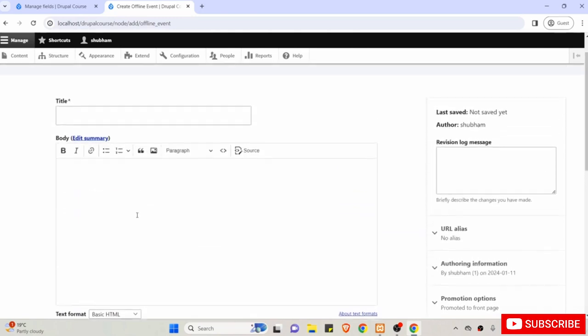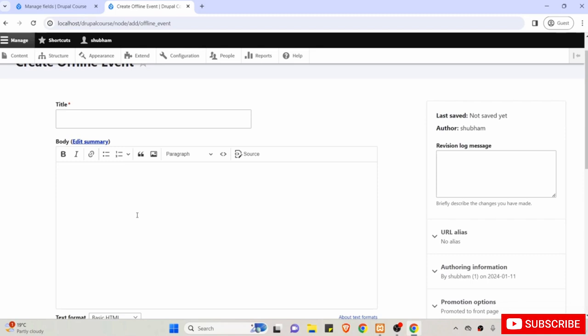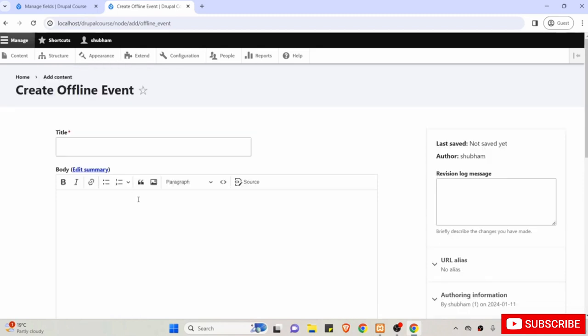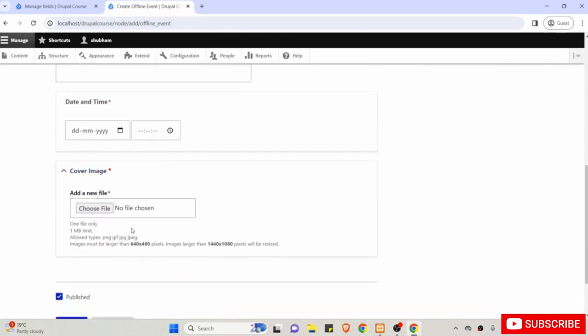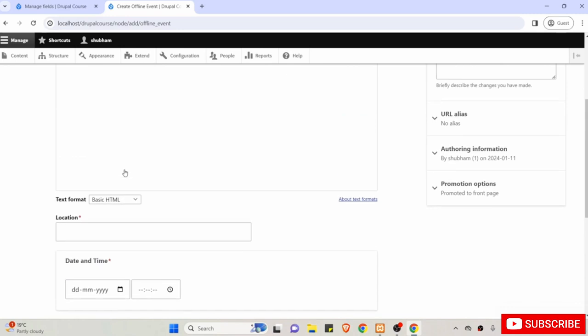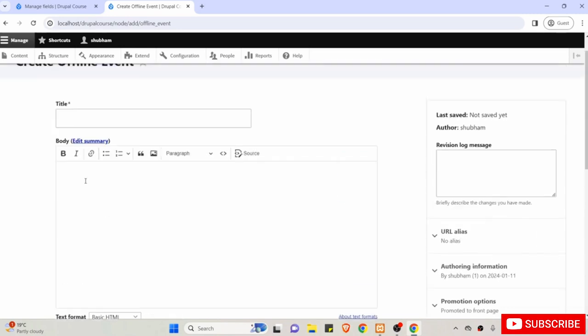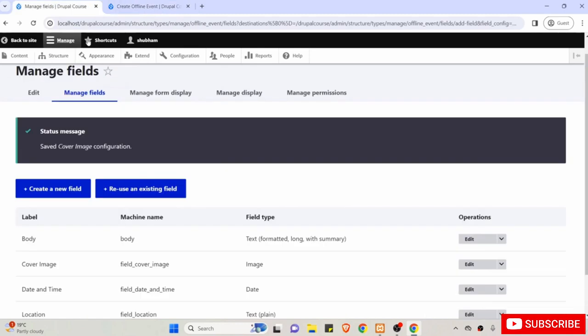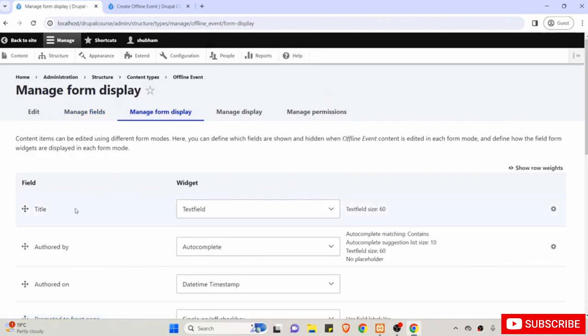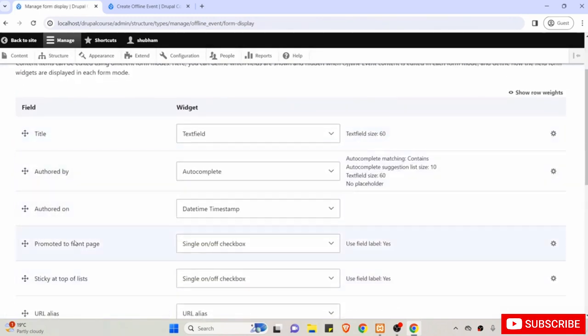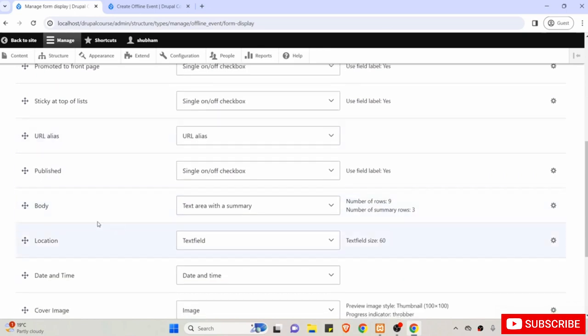But the ordering is not all right. The ordering is not good. In the ordering, I want the title at the top, and then I want the location, and then I want the date and time, and then I want the covered image, and then at the very last I want the body. So let us go ahead and fix that. So I will go to my manage fields tab, and then I will click on this manage form display, and then here you will see we have the title up here, and then we have all this information that we don't need to touch. We have all these fields.